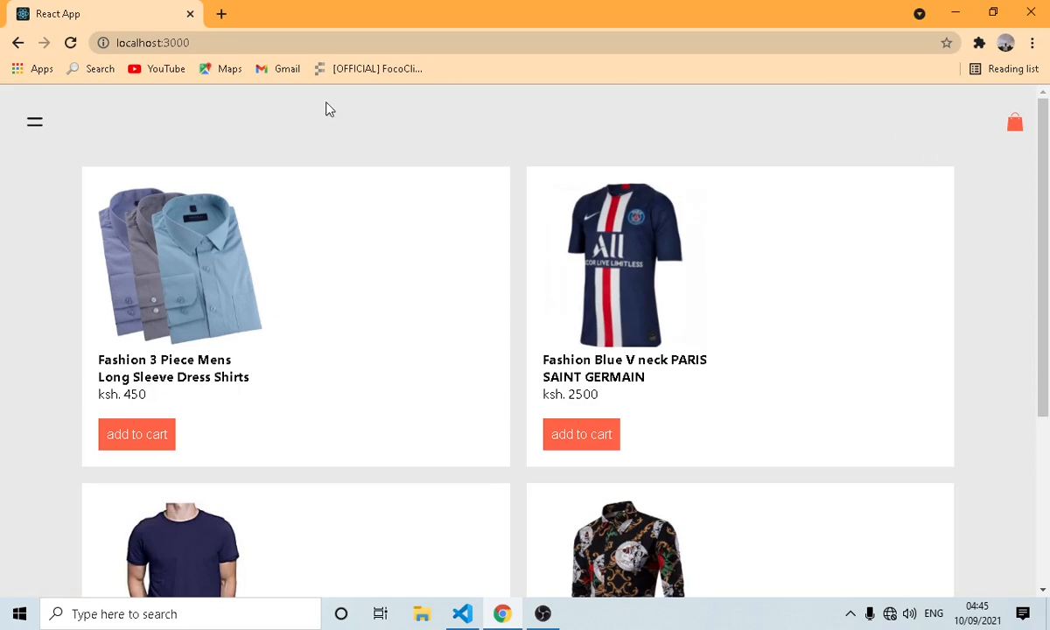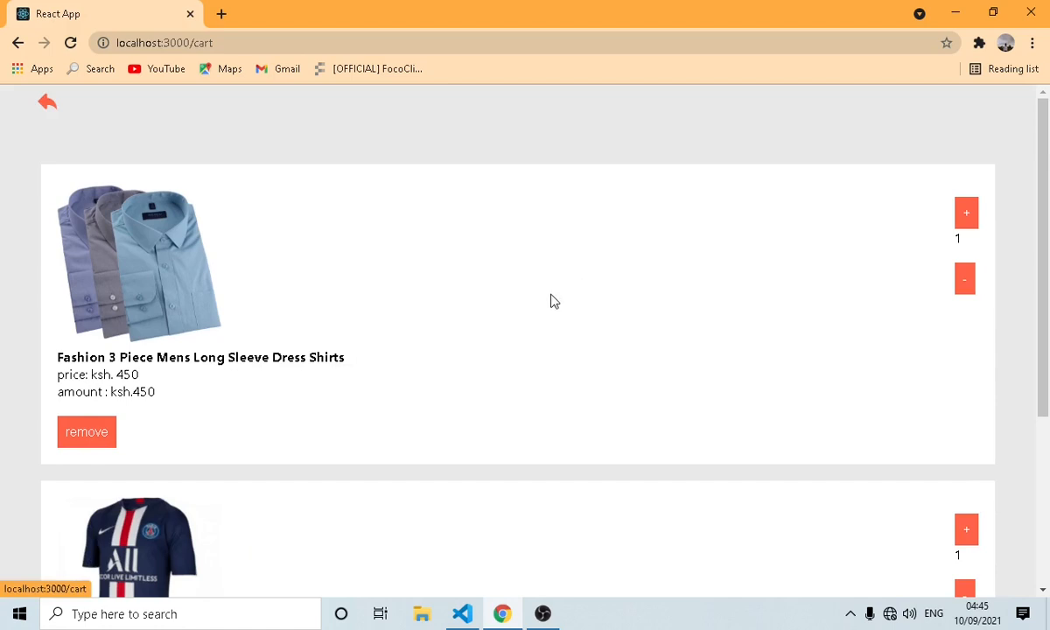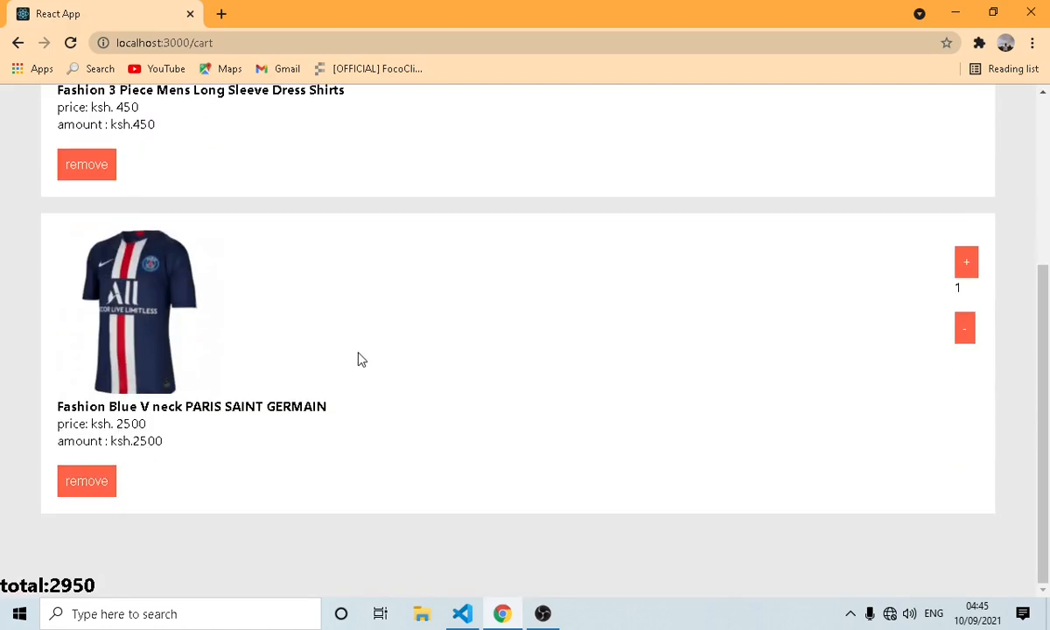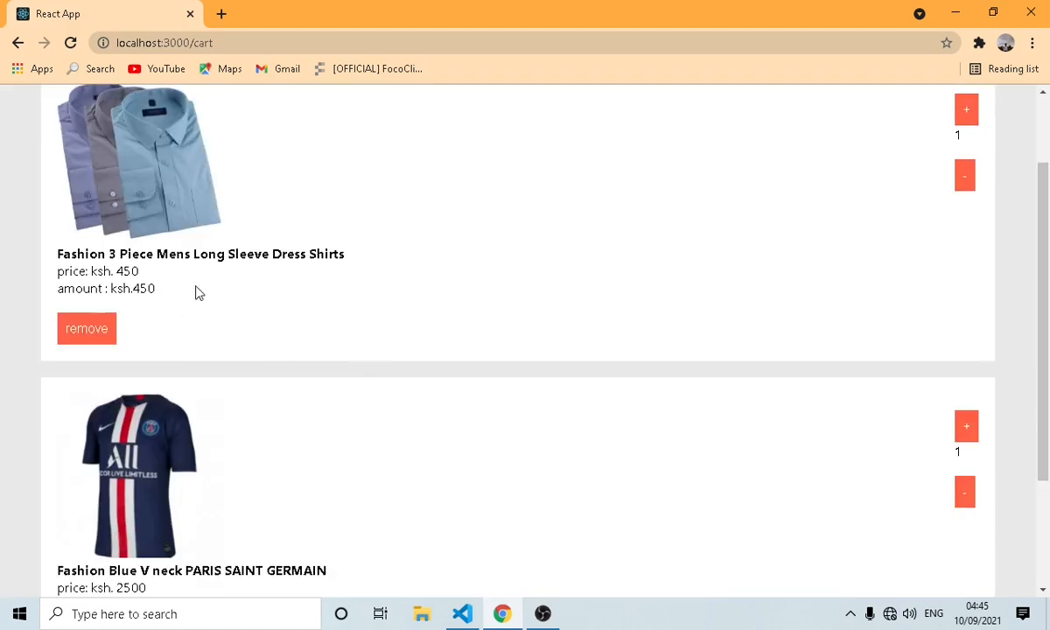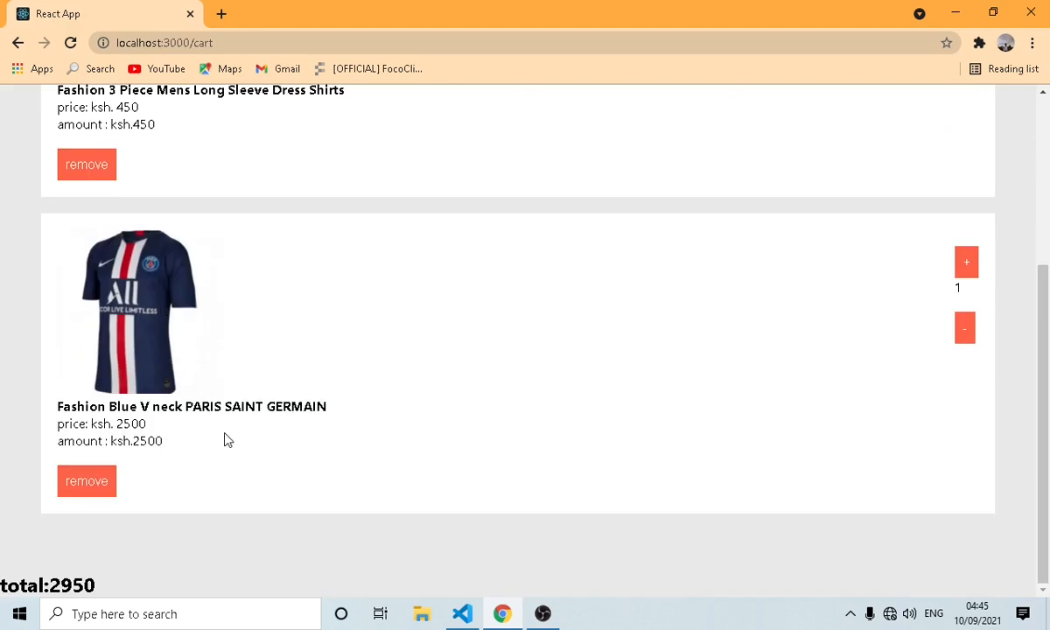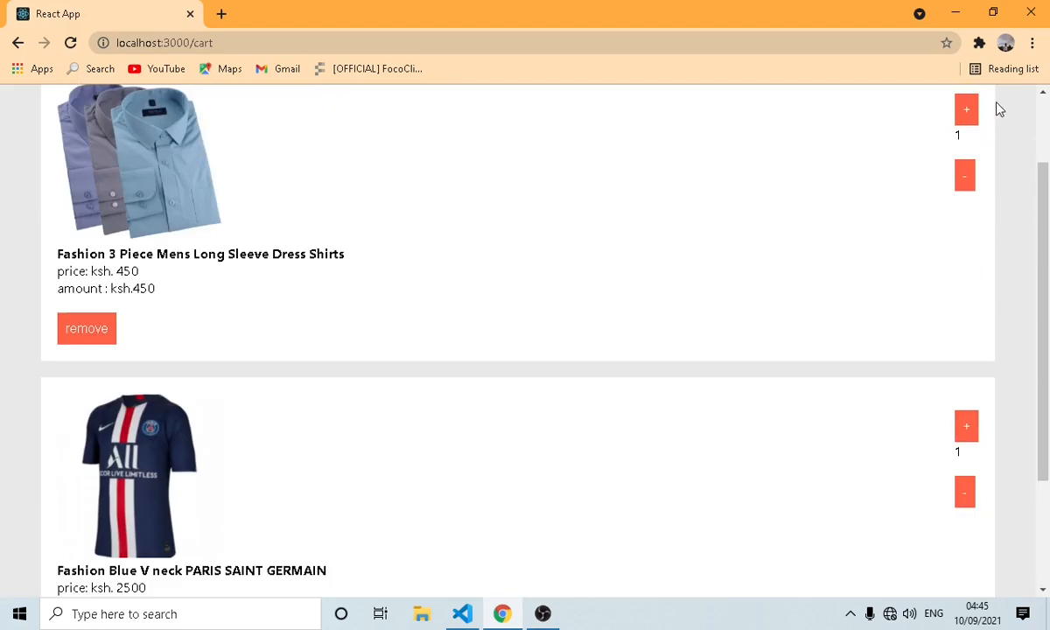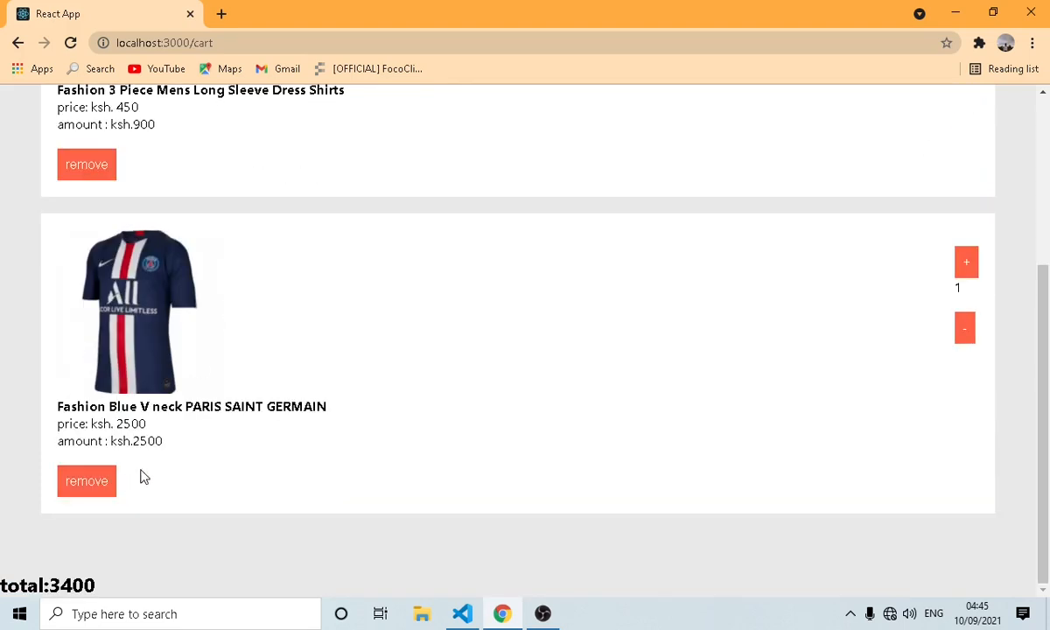So the total is 0 because I don't have anything in my cart. So when I add something there, you can see that I have 2950 because this is 450 the amount plus 2500, so you get 2950. If you increase this, it's going to be 900. So 900 plus 2550 is going to be 3400. So you can see it's working quite well.